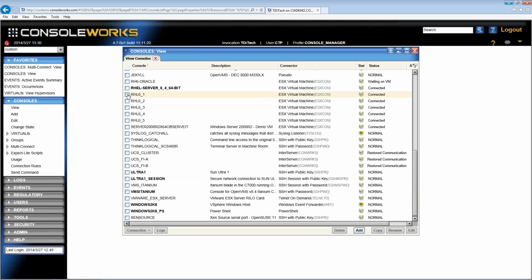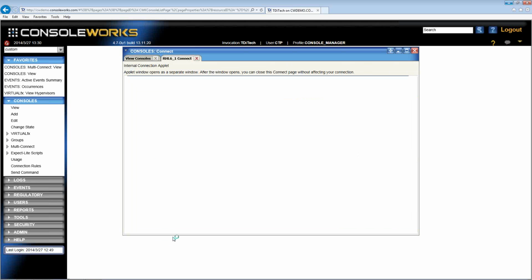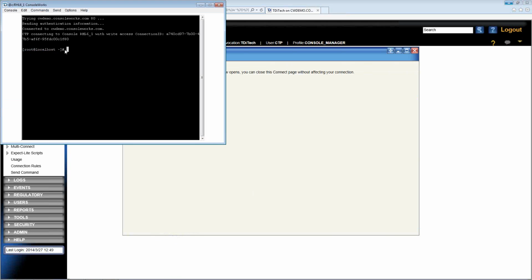Yeah. This is a Red Hat Linux system. I can connect to it, and I've got a root connection. I didn't have to know the root username. I didn't have to know the root password. I'm just given a root connection automatically.